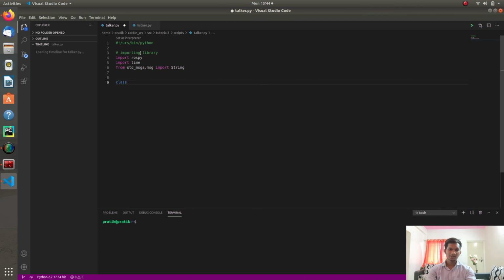So I'll type class Talker, and then I'll go into that. After that I'll write a constructor function, def __init__, and then I'll go into that. The first line should be initializing the node. So I'll write rospy.init_node, and what will be our node name?